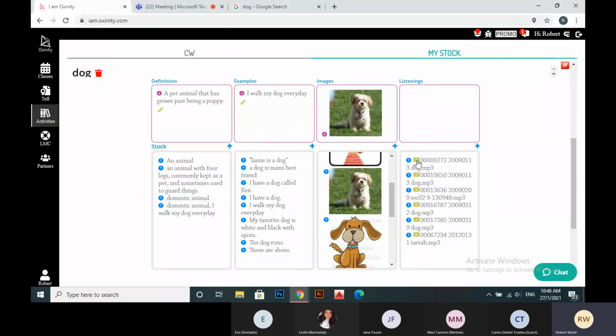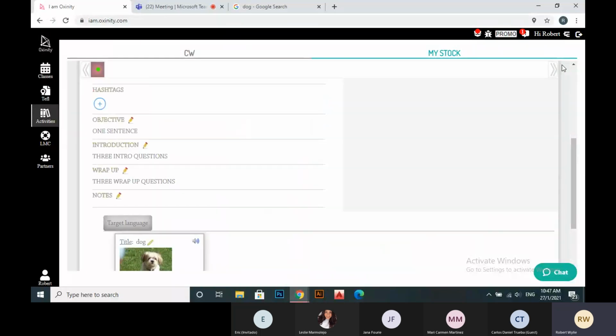But with a word like dog, it's very common, it's been used a million times, I'm sure, in different activities. So I can pop up here, and I always make sure to listen to it as well, just to make sure that it sounds correct. Perfect, and you can select the one you want. And once you've done that, then you can close the tab.